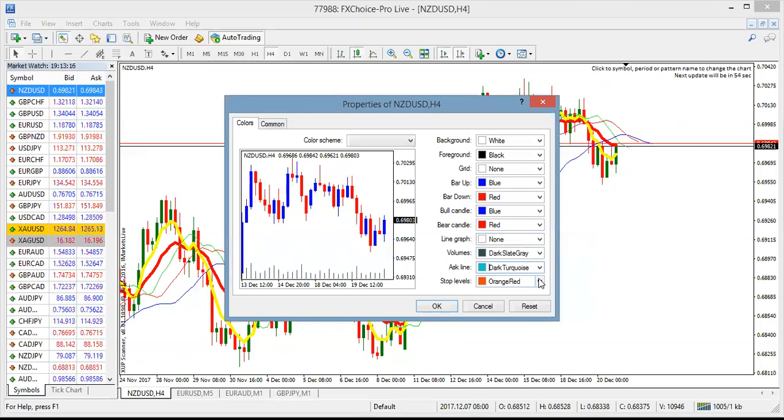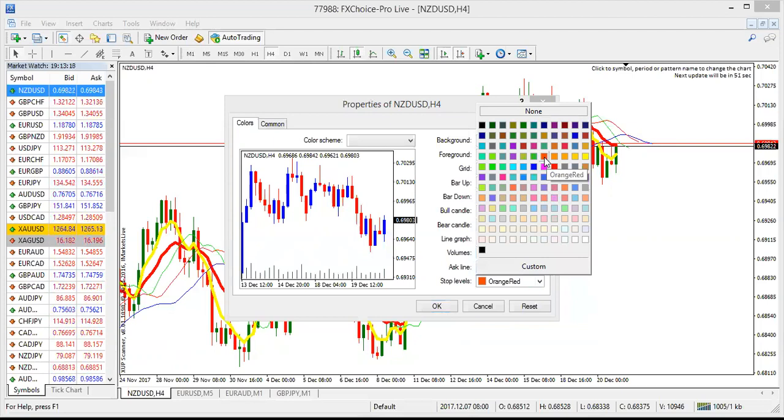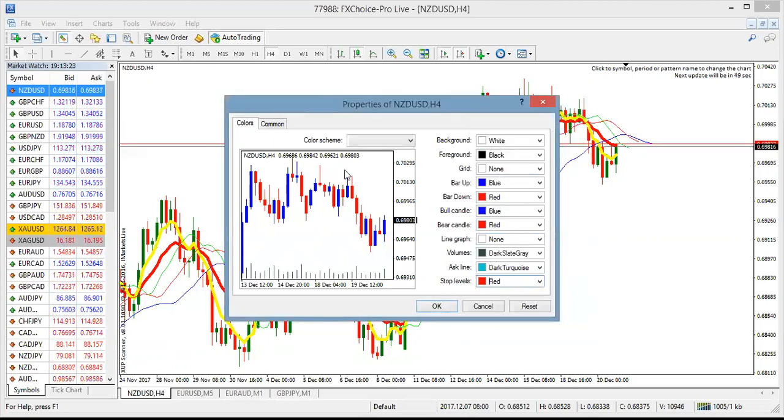For stop levels, I will always recommend red because it clearly identifies when you're close to your stop loss. You can go over here to common.